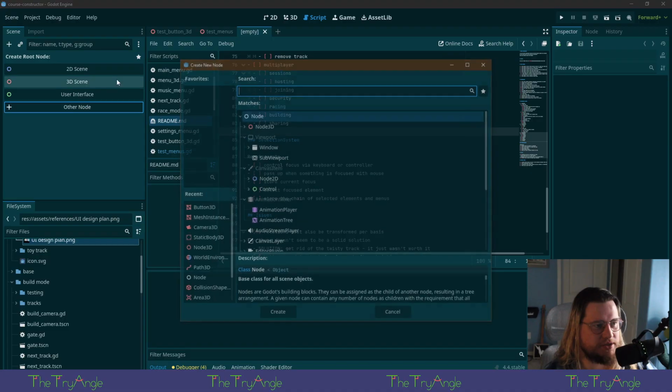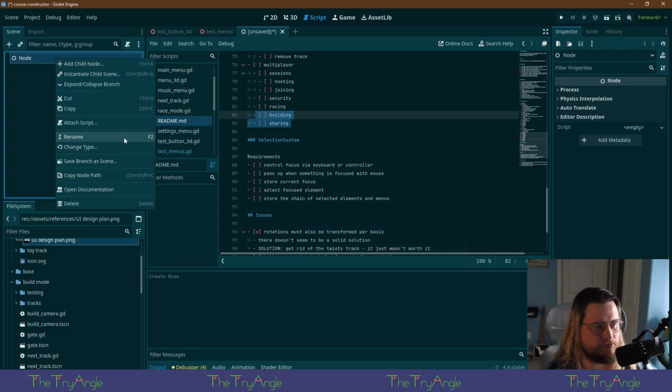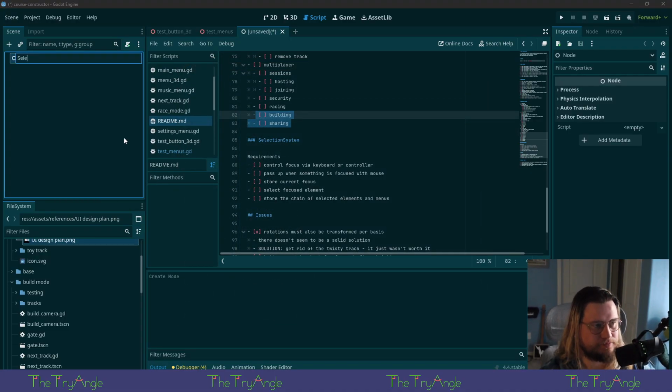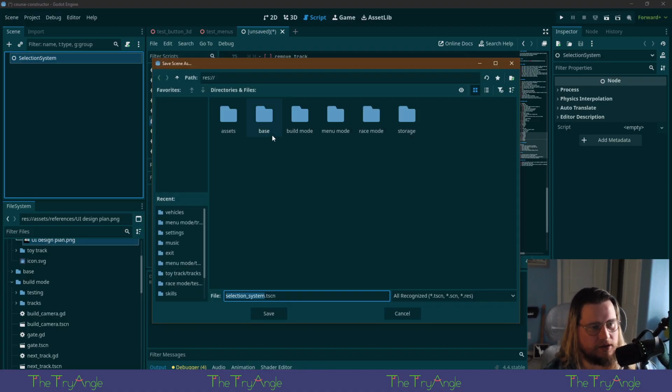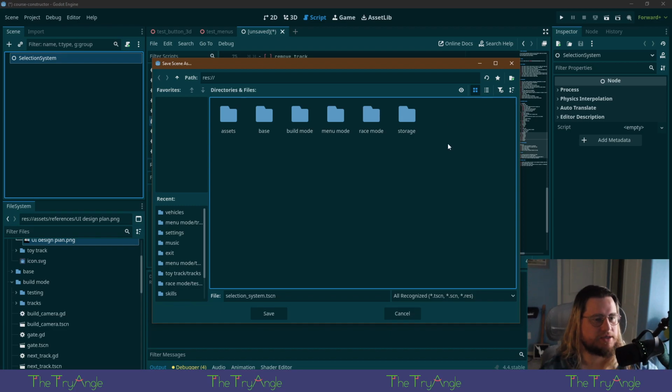Now this node, I don't think I'll need it to be 3D. Let's hope. Yes.